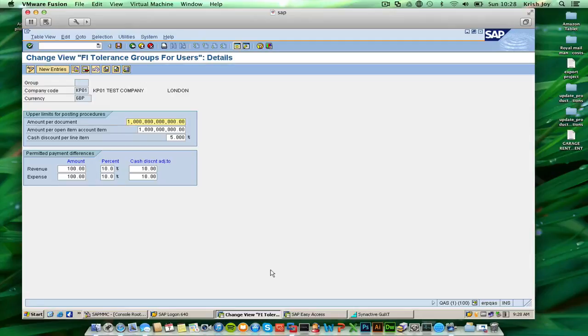Cash discount per line item. This is the max. You can't cross beyond this. Permitted payment difference: when you receive a payment or make a payment, what is the maximum difference you are allowed? If you are under or over paying someone, or under or over receiving something. This is £100 and 10%, whichever is less, it will consider.